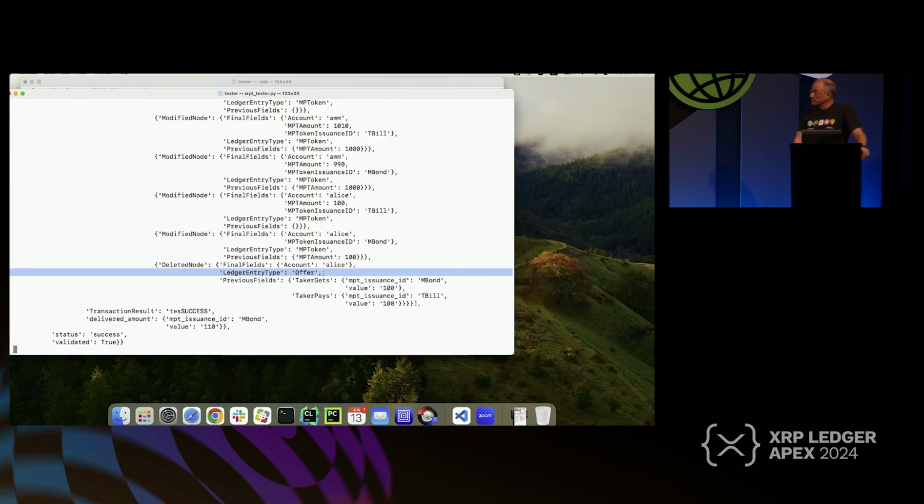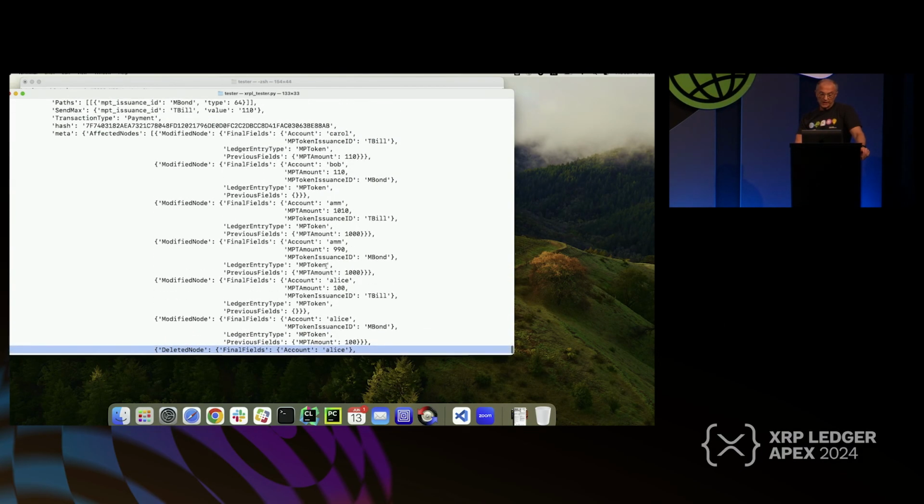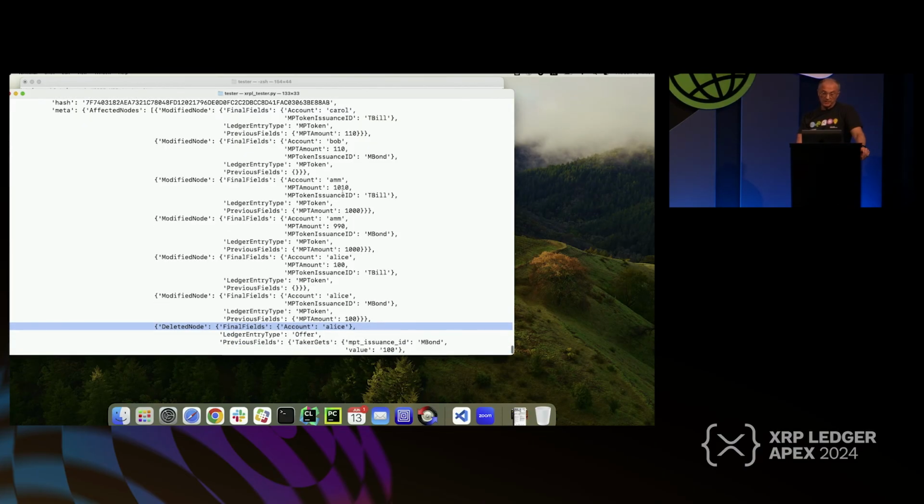Here is the offer object. And as we can see, initially the offer has 100 M bonds to sell and 100 T-bills to buy. And the offer is deleted from the order book. So next is the AMM object. And the way you have to identify AMM in the metadata is basically to match the AMM account, which might not be easy in some cases. I mean, you can still do it, but you have to look at quite a few objects.